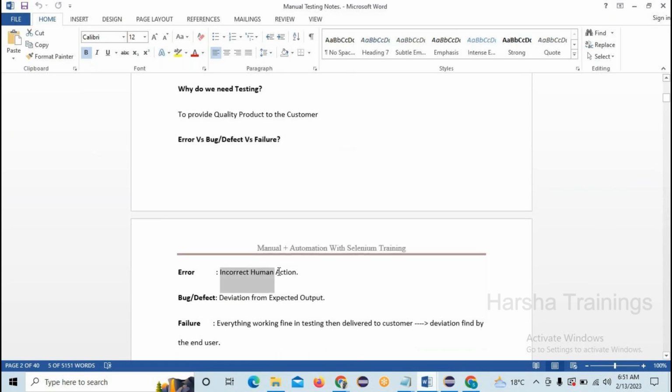Error is an incorrect human action. Error is nothing but incorrect human action. How can you define that? Once the requirement analysis is done and the design is done, coding is started in the third phase of the software development life cycle, right? Coding is nothing but the developer building the application as per the design. While writing the code, they have written some wrong programming instruction. The developer has written the wrong line in the code for the particular application. That happened because of the human's incorrect action, right? That's why it is called an error.